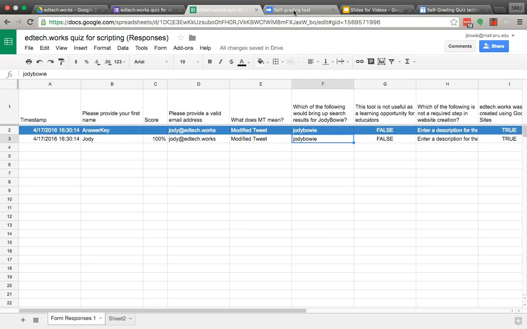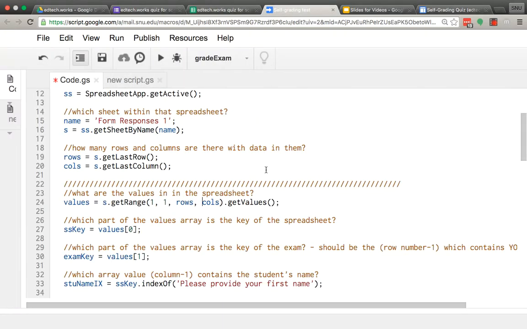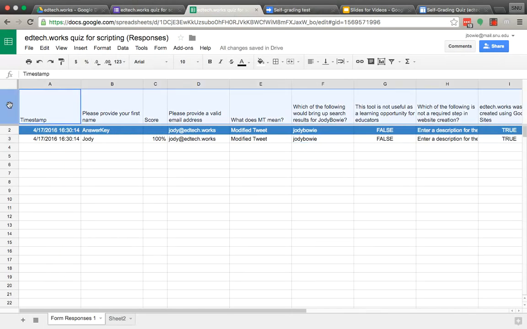But basically, that is the equivalent of me making a phone call to the spreadsheet and getting one piece of information. What's better is for me to get an array of information, and I call the spreadsheet one time, and then I can reference that array right here and tell it to reference row 0 of that array. So this is telling me which part of the values array is the key for the spreadsheet. I need to know that this first row right here is the key to my spreadsheet.